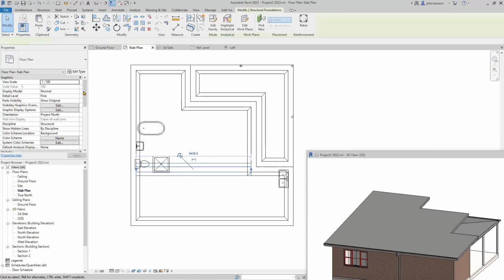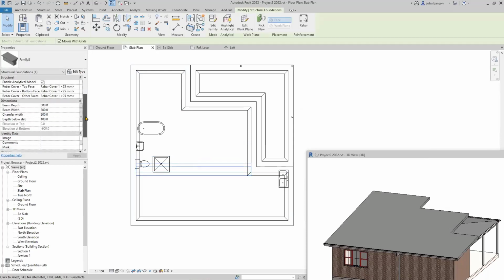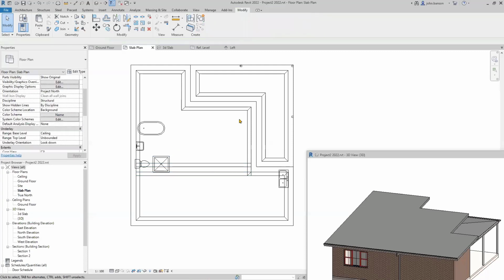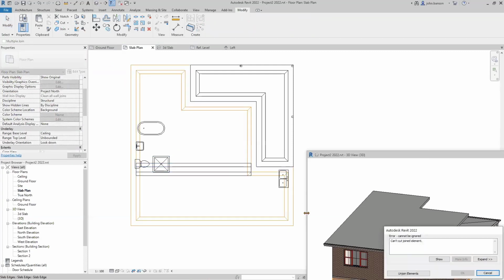And while we're on this here, you can see all the parameters that I put into the family are now available in the properties palette here. So I can change any one of those at any time too.